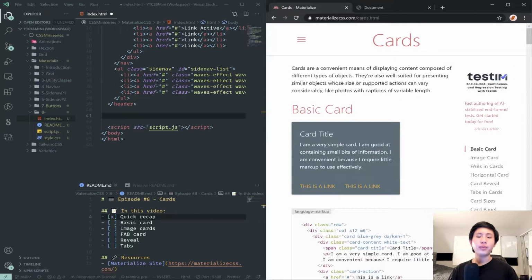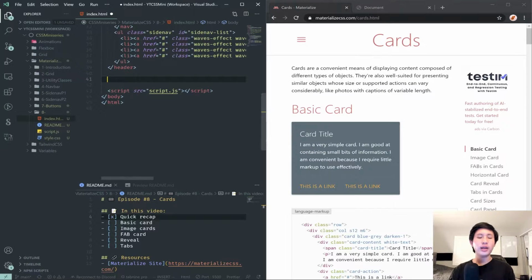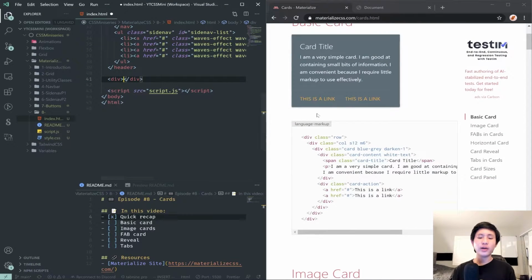So cards are basically used to make your content stand out, or to create separate sections or groupings of your content. To actually create one, let's go ahead and create a row as it says here. In fact, I'm going to copy and paste this because there's no point in writing all this out.